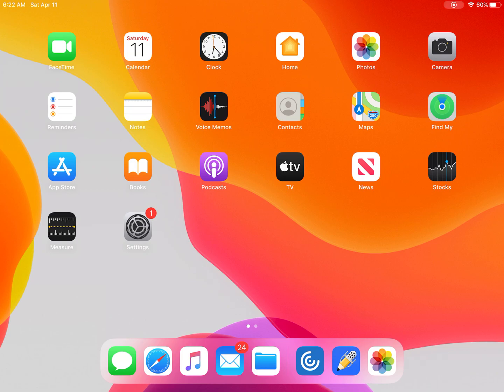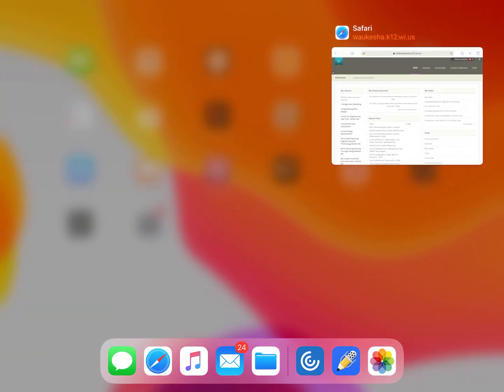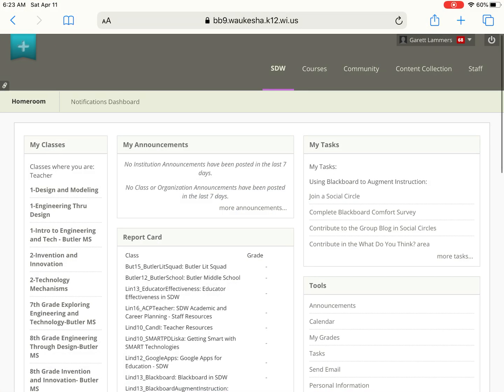I wanted to take some time to go through some steps to set you up for success drawing on an iPad with Inventor. The first thing I wanted to let you know is when I double click my home button, the only thing I have open is Safari and BB9. All my other apps are swiped away.